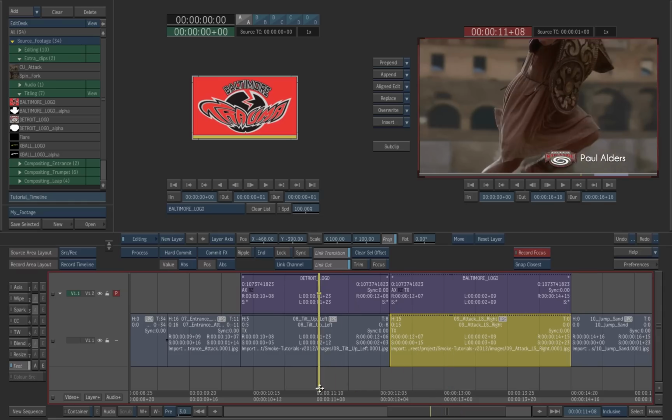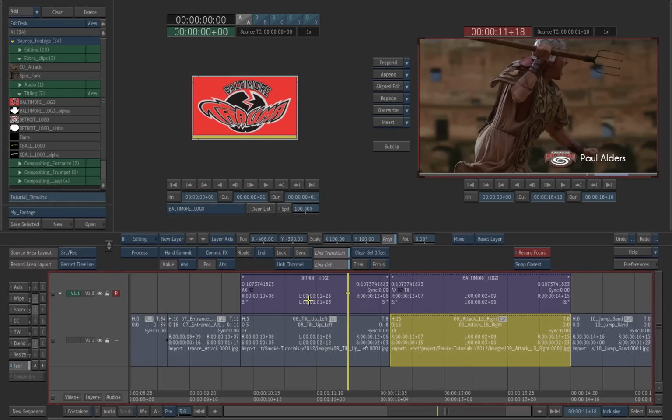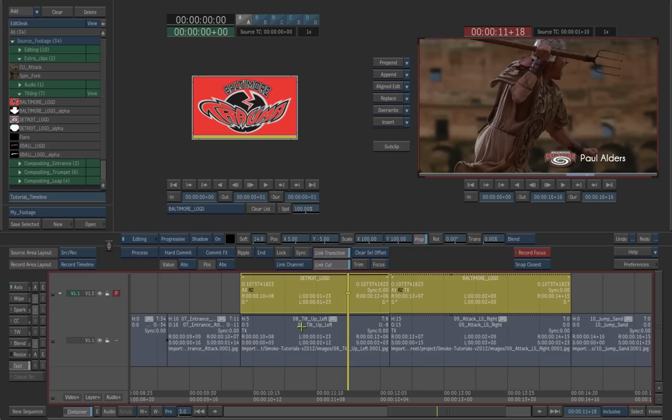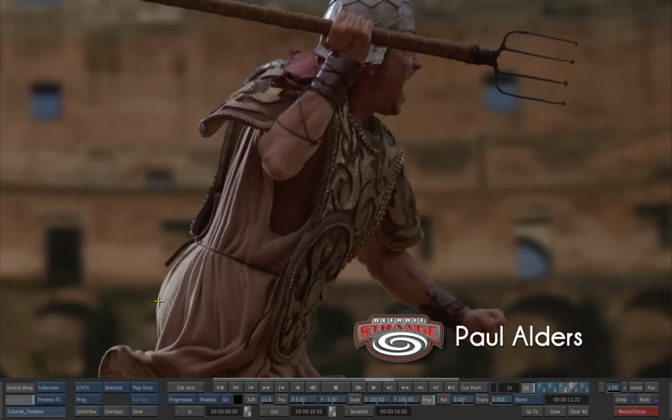Then you can select the top segments and process them for playback. As usual, don't forget to save your timeline to the library.